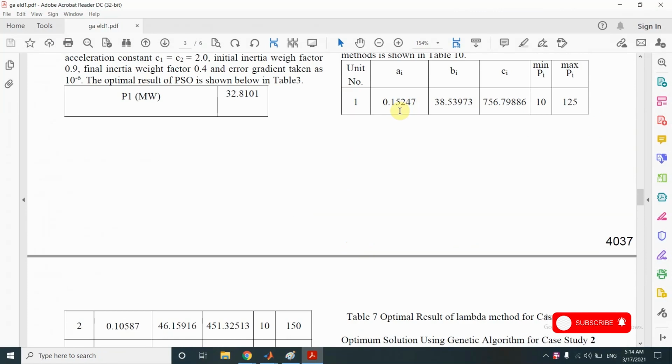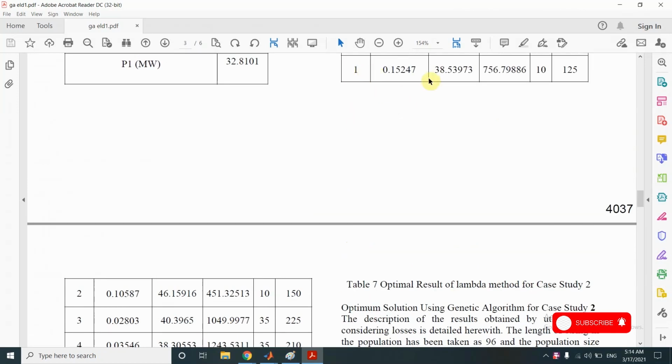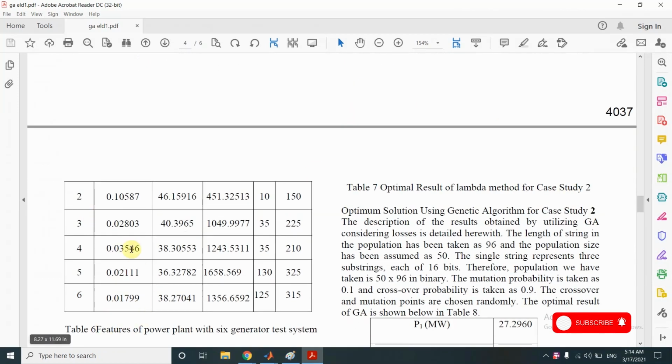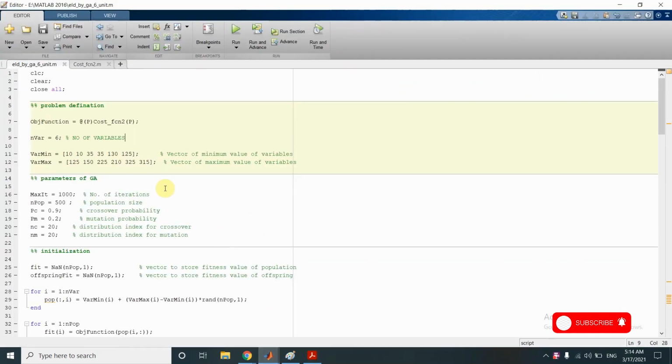For each unit, the cost coefficients and the maximum minimum generation limits are taken. As it can be seen, this is for unit 1 and this is for the other 5 units. These are the cost coefficients and these are the maximum and minimum generation limits, and the loss coefficient matrix is taken. So we are considering the case for generation losses as well for dispatching.